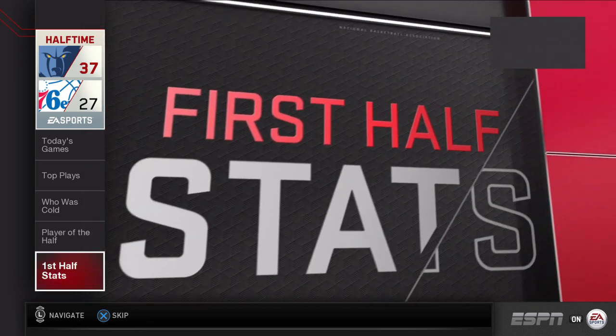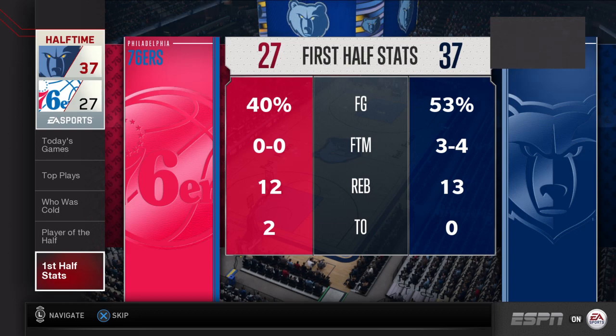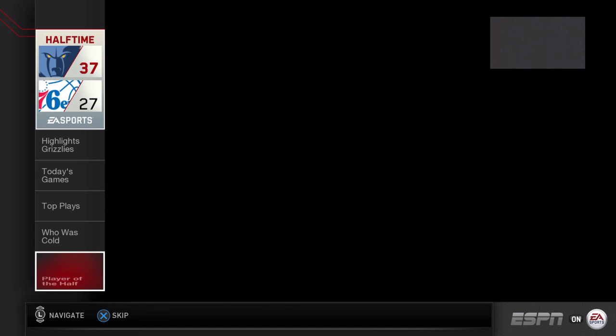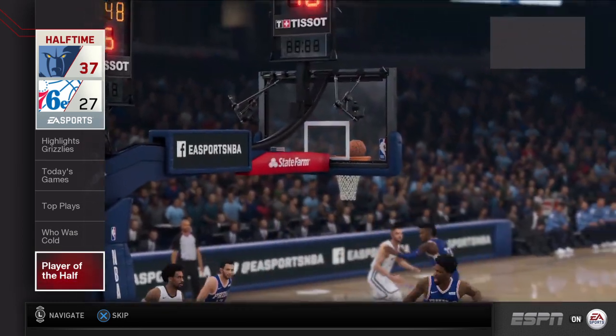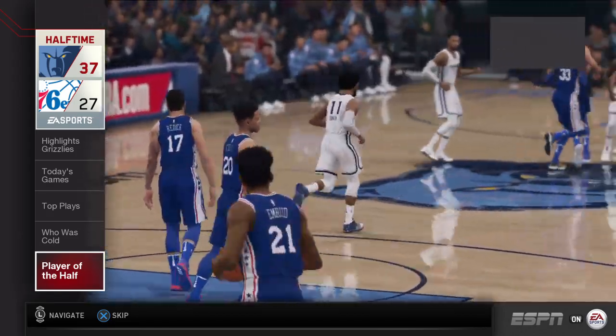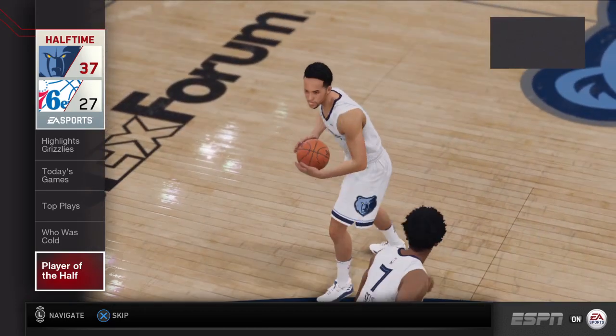First half stats. Player of the half. Mike Conley was lighting up the scoreboard in the first half, and I'm not sure the defense will be able to figure out what it'll take to slow him down. He looks like he's in a zone.